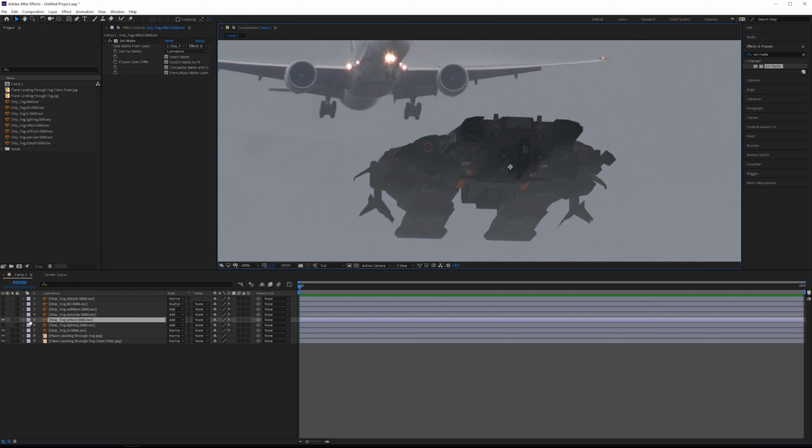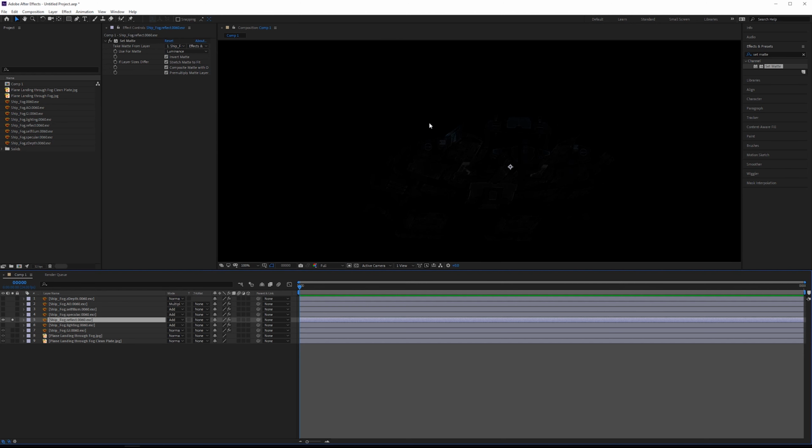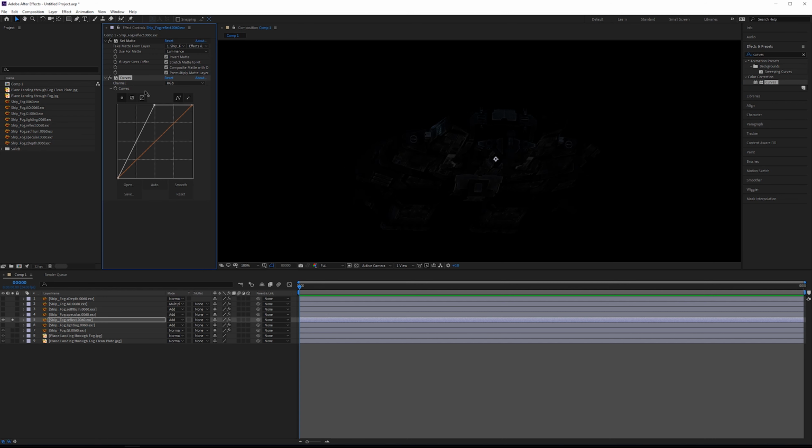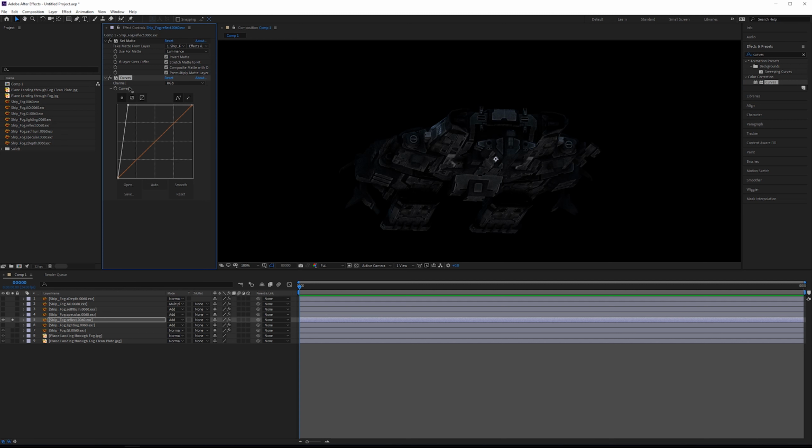Next is reflections. If we turn this on, you can barely see any difference if we toggle this back and forth. If we solo this layer, you can barely make out there's some value there. So this just means that in Maya, the reflection quality wasn't quite strong enough. But we can modify this by adding a curves effect and then just crushing the white values so we actually begin to see what the reflection pass looks like.